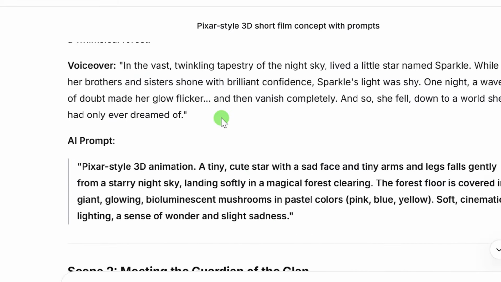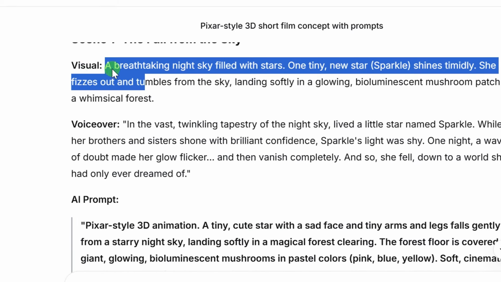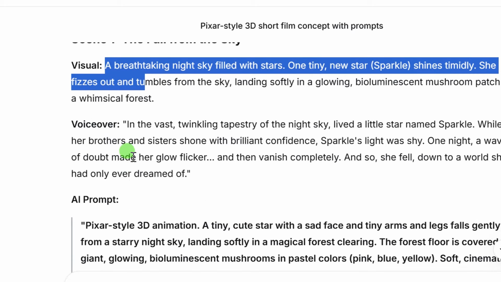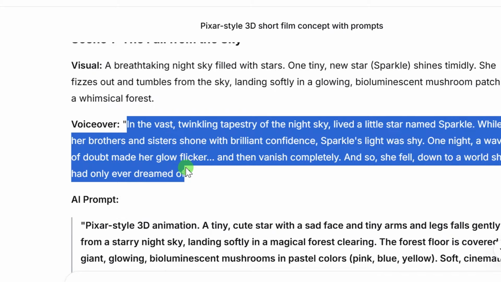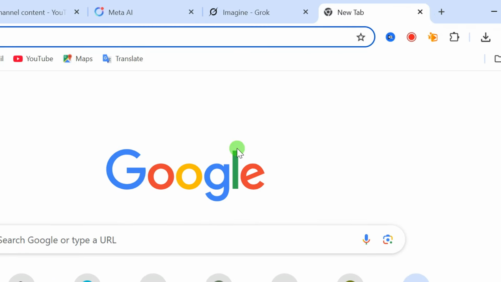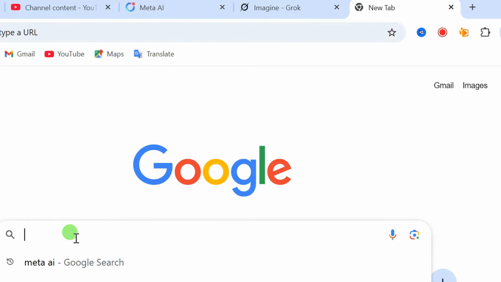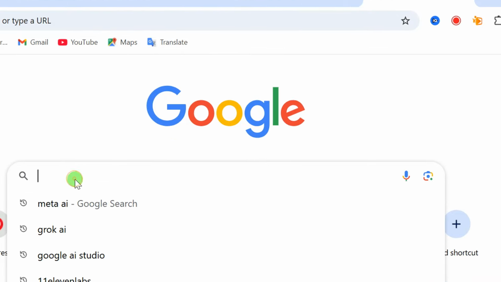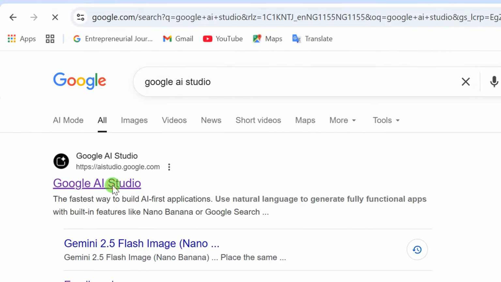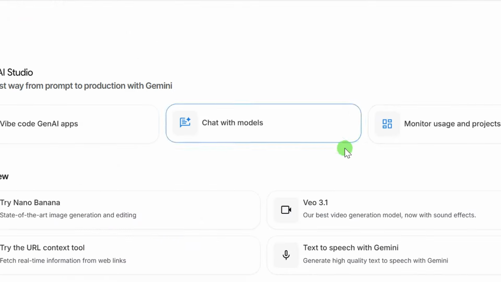For the voiceover part, anywhere you see voiceover in each of these scenes, that is what you are going to copy. Right from here, we have the voiceover 1. So we are going to highlight this voiceover here, then copy it. For our voiceover website, we'll be using this website called Google AI Studio. So this is the spelling, Google AI Studio. When you come to this website, this first one you see here, click on it. This is how the website is going to look.